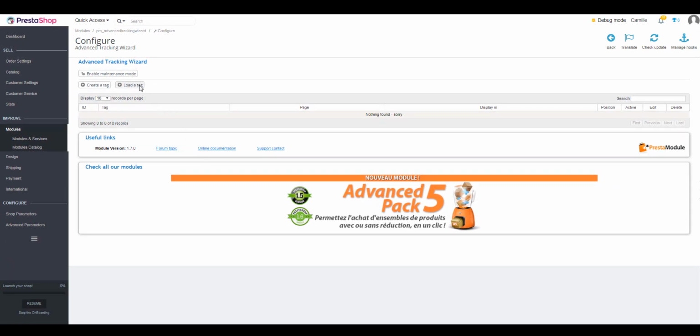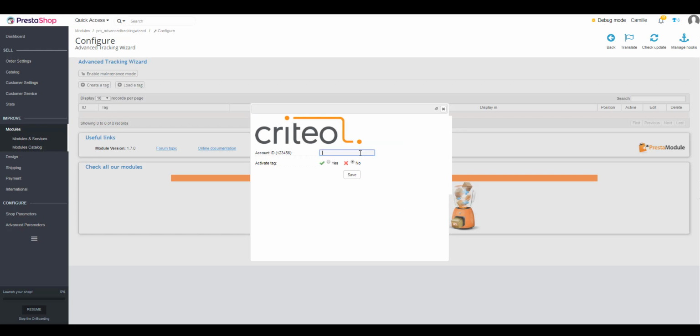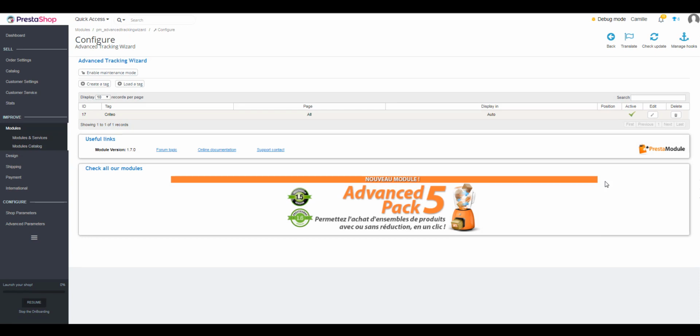If you click on Load a tag, you will see a list of ready-to-use tags. If the partner platform on which you're going to track your data is in the list, the tag implementation is extremely simple. You just have to click on the partner platform name, for example, Criteo. Click on Next, enter your user ID, activate the tag, and click on Save. The tag is automatically embedded on your site pages.